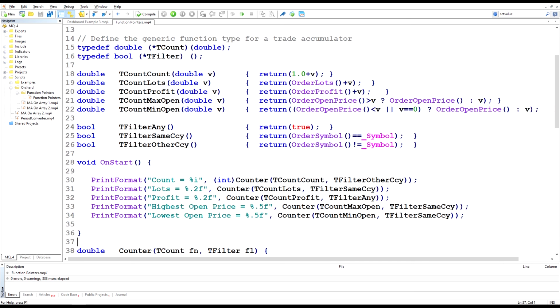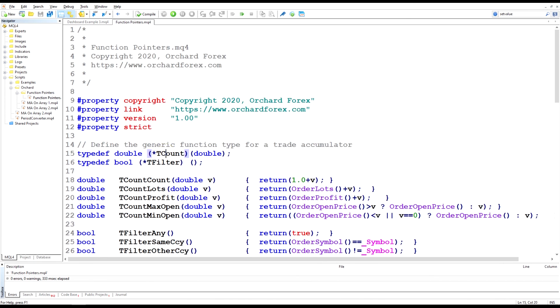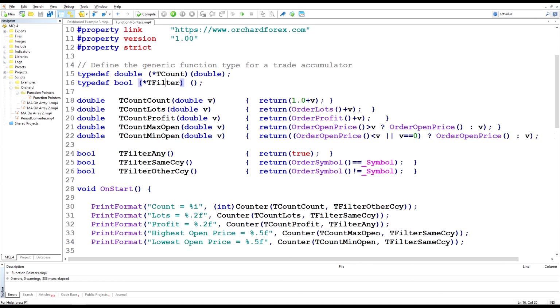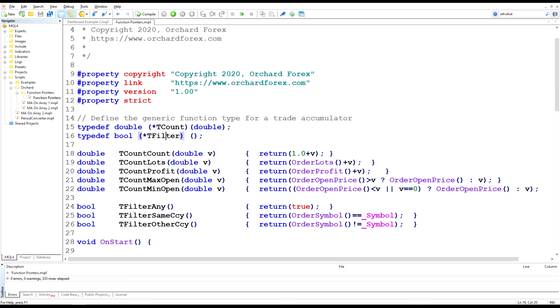So that's a simple example of how you can create pointers to functions, as long as every function that you use matches the signature, return type, and types of arguments. Then you can pass this pointer to other functions, or you can assign this to a variable and use it anywhere in your code.